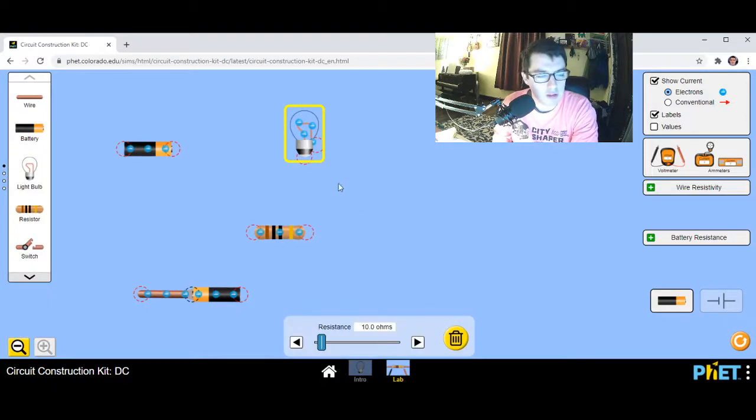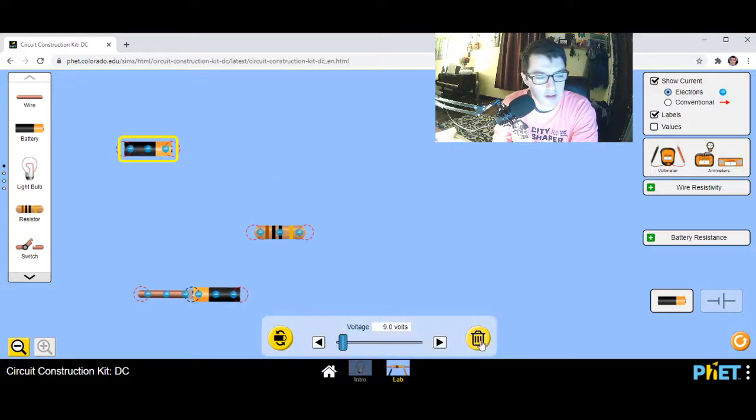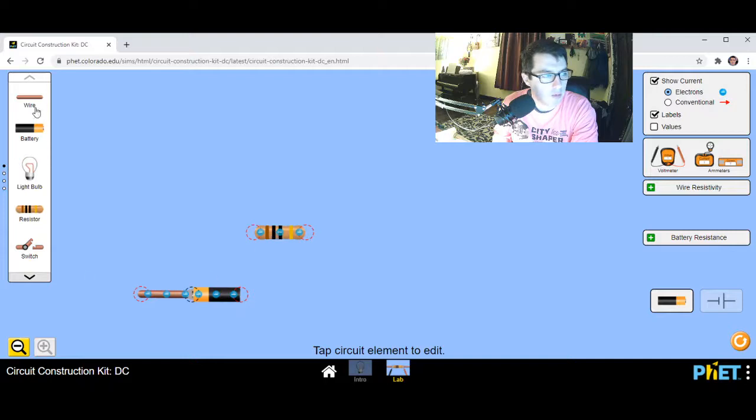If there's anything you wish to remove, you can click it. You see it's highlighted by yellow, and then you can delete it. So I'm going to delete this extra battery. And wires are free in the sense that you can use as many wires as you want. I'm going to make a circuit that pretty much looks identical to a circuit diagram. You can use a different number of wires to make a slightly different looking circuit.